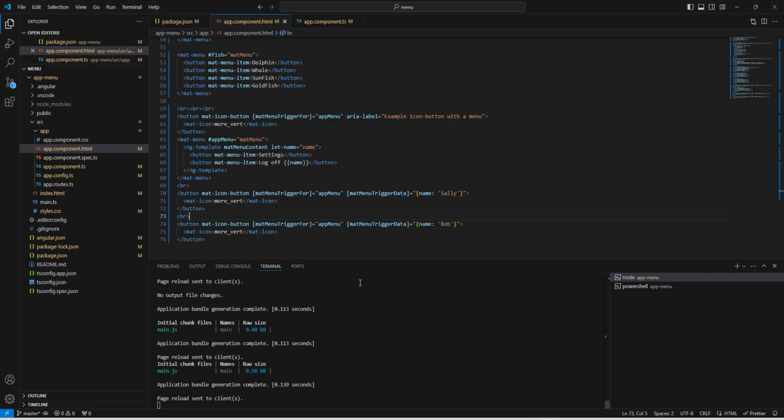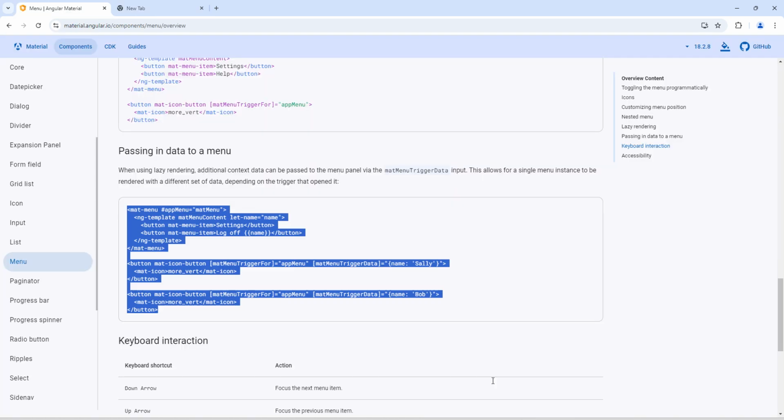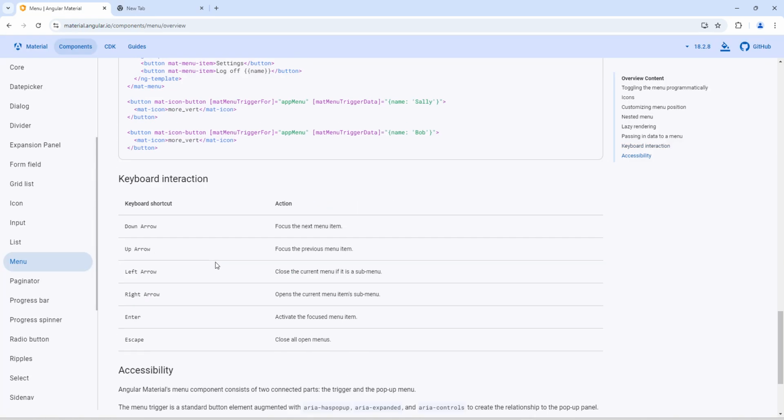So what we have done is pass this name as data to these logout buttons like this one. We can use this whenever we want to show the name of the logged in person, or in any other scenario like this one. Fine. So we have covered this section, passing data to the menu items.